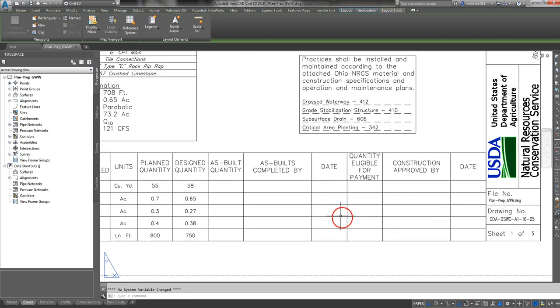And from the three values of the as-built quantity, the design quantity, and the planned quantity, we can determine which quantity they are eligible for payment. So for instance, if the design quantity and as-built quantity were bigger than the planned quantity, we couldn't pay any more than the planned quantity, so that's what they would be eligible for payment. If the planned quantity was bigger than the design but smaller than the as-built, then again, we'd still only pay the planned quantity. It just depends on the situation for what goes in this block, and that's kind of where experience comes into play. Beside that, we also have our construction approval block.